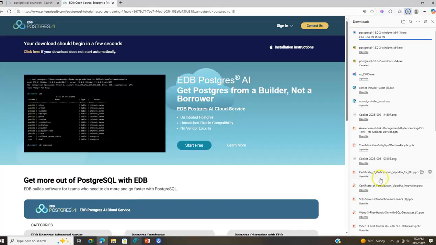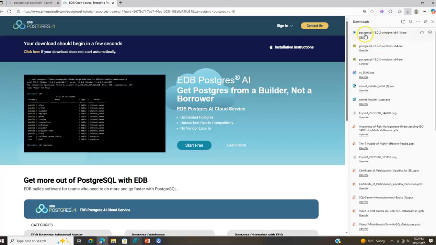Now the download is completed, not the installation. What I'm going to do is click and open this file. I'm trying to install. See, the moment I click, the installation option will be enabled here. Can you see the installation option here?